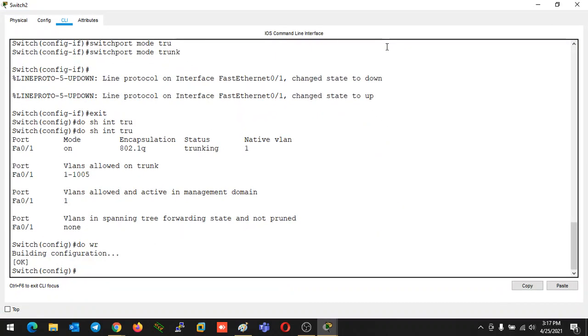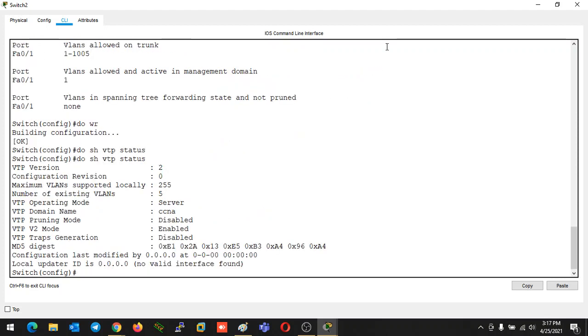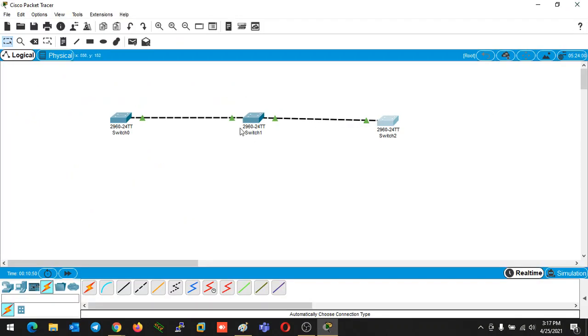Here also you can see, if I run show VTP status, the domain name will be the same. It will also accept the domain name. How will it accept the domain name? Because this is the server switch. Next time, when it receives any VTP message, first of all it will apply it to itself. After that, it passes it on to the other switch.